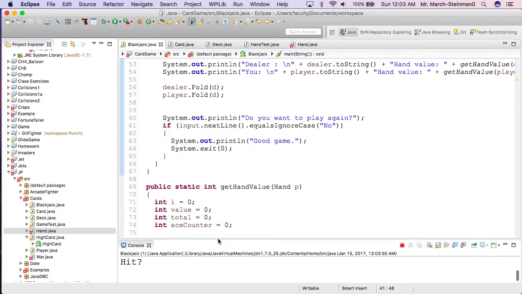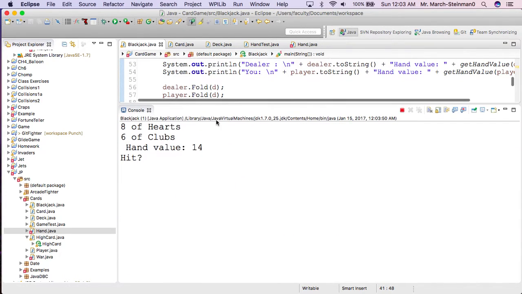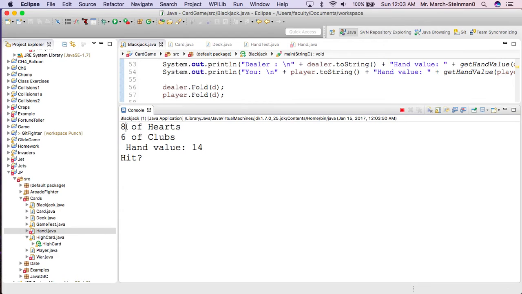And if I run this, you'll see the following output. 8 of hearts, 6 of clubs, that's my hand. Hand value is 14. Let's say I'll hit. I get an ace. So my hand value is 15 because 11 would have made me bust. It would have brought me up to 25. So instead, my program says, okay, well, we'll assume it's a 1. Do I want to hit again? No.